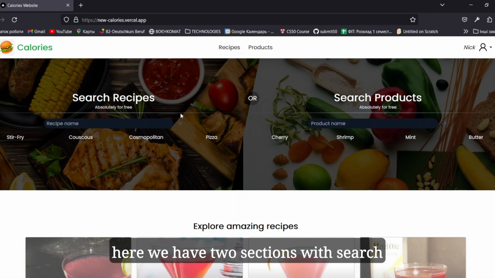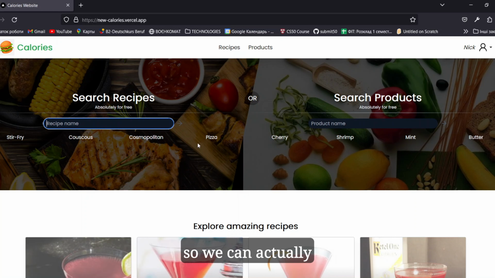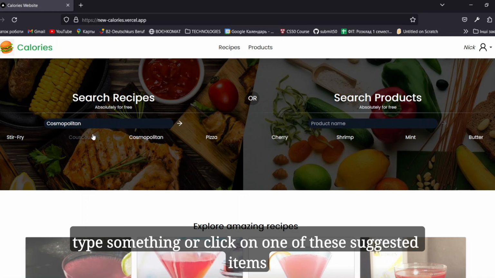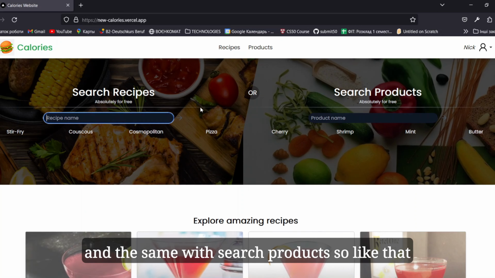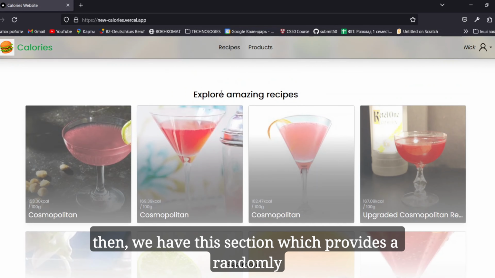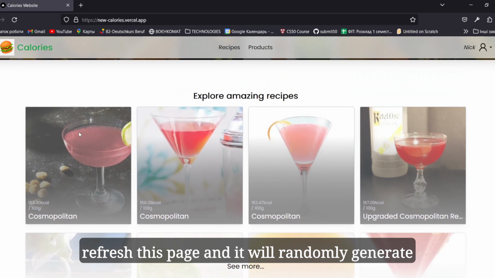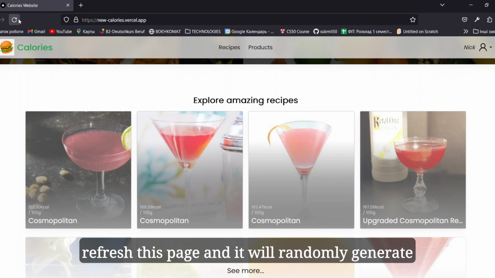Here we have two sections with search. One of these is search for recipes and the second one is for products. So we can actually type something or click on one of the suggested items, and the same with search products. So like that. Then we have this section which provides randomly generated recipes. And we can, for example, refresh the page and it will randomly generate.